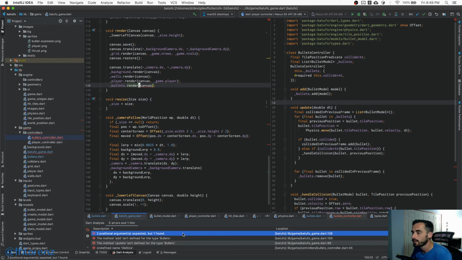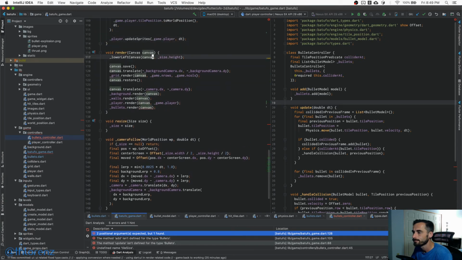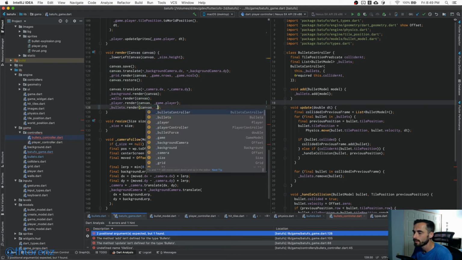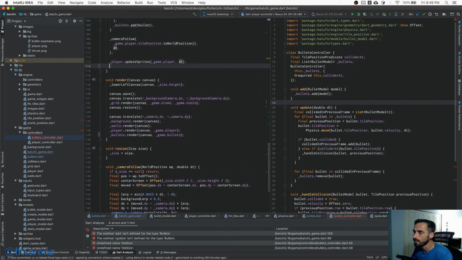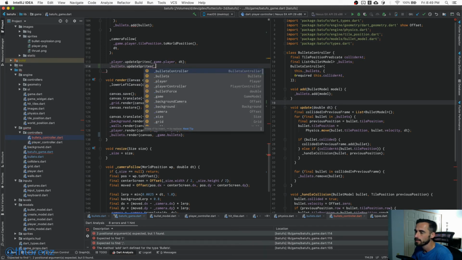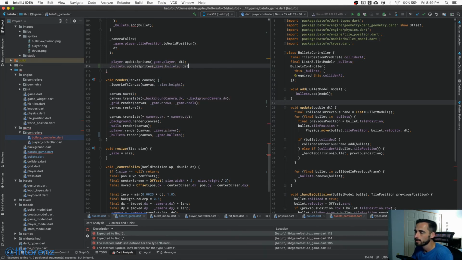The only difference here now is that when we render, we want to pass in the, so now we actually need, in the render method here, well, we have the game model inside the, right, so we need game dot, I think, bullets, right, to render that. Now, in the update, we need to also say bullets dot update sprites, and so it wants the bullets and dt, and then now it's happy, right?